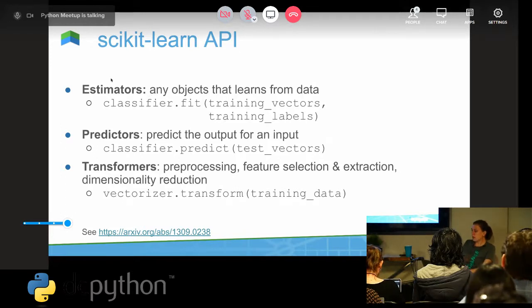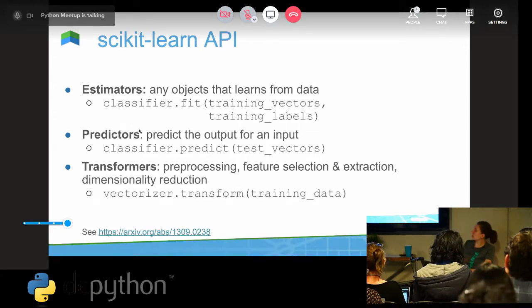And the estimator is one of the most interesting ones. So this is any object that is learning something from data. So that would always have a fit method. And we saw that before when we were fitting our vectorizer on our training data. When you call .fit on an object, it's always going to modify the object that you're calling it on. So after I call .fit with this data, this classifier has learned some internal model of what this data looked like.